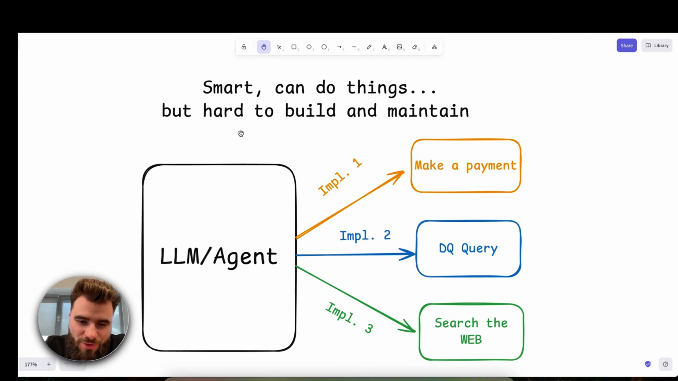And each tool is a different language, a different implementation. One needs to understand the service APIs and the business logic of those API fields. It requires custom implementation, and even if the API changes, the integration needs to be updated as well. So yes, it is smart. It is rather useful, but hard to build and maintain.